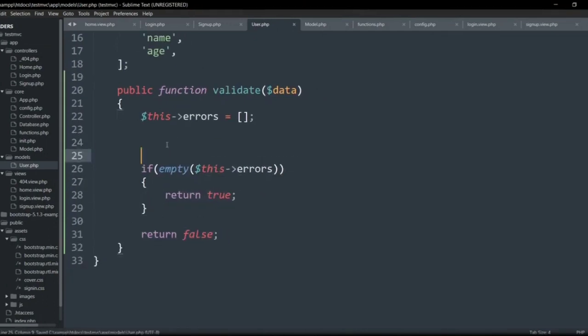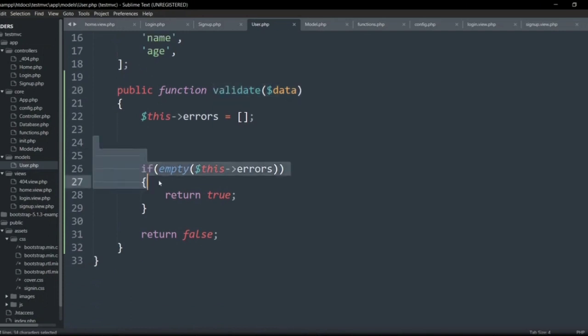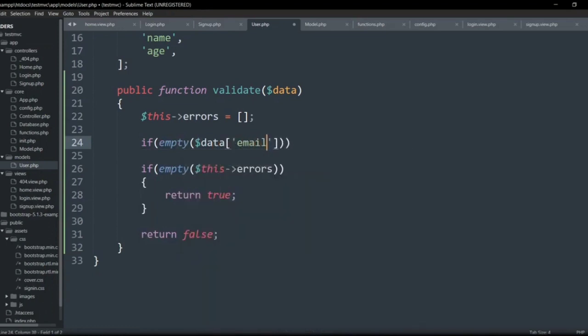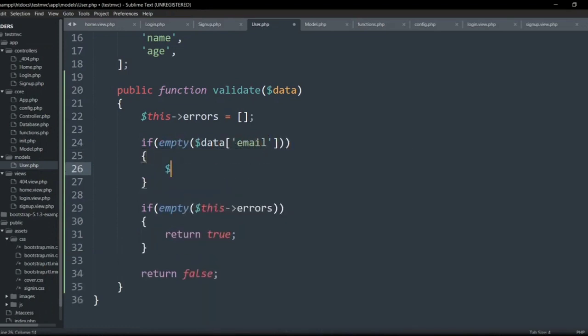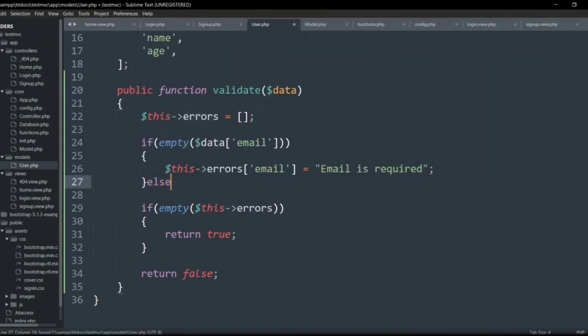And then in here, if you want, you can keep this function in the original MVC as well, because I'm sure you will always need to validate information. Then all you have to do here is check whatever data you want. For example, if you say if empty data email, so if the email wasn't sent, you just say this errors, and then you give it a key in there. You say this errors email, and then you put your error message, email is required. Then you can put an else statement if you want.